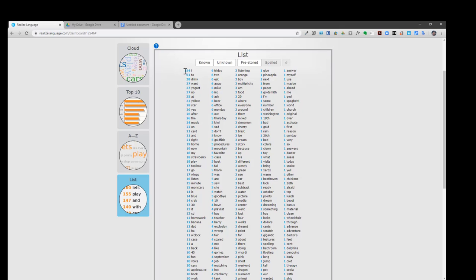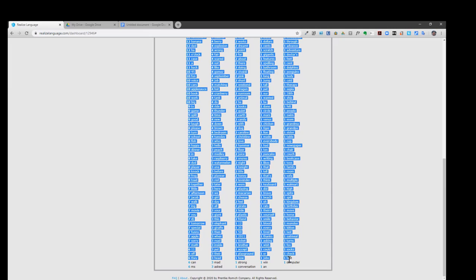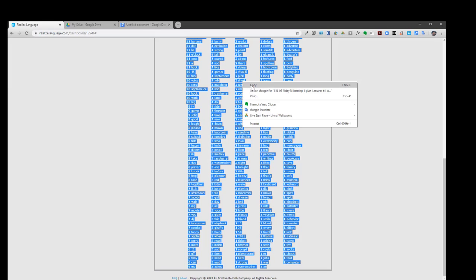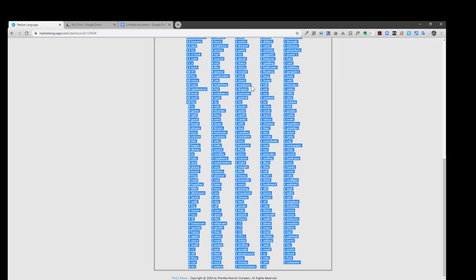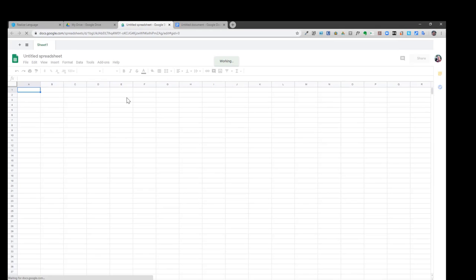So you'll see that I can click and highlight just as I did before. So now I've clicked and highlighted all the words and the numbers, and I'm going to do right click and copy as I did before. Start with my Google Drive, and this time I'm going to do the Sheets document. This time it's opened up a little spreadsheet for me.